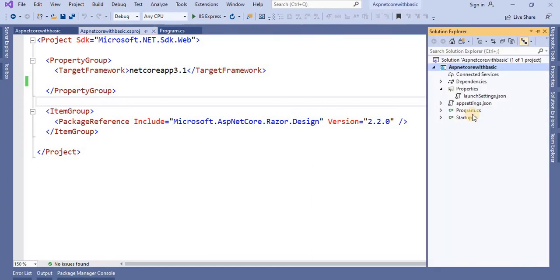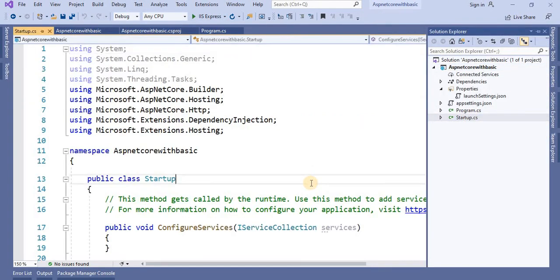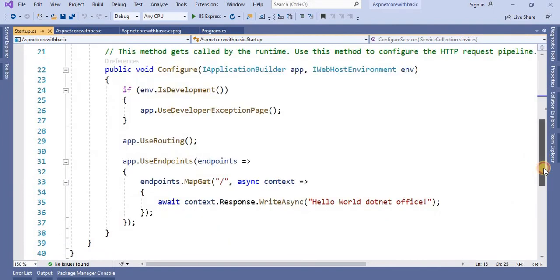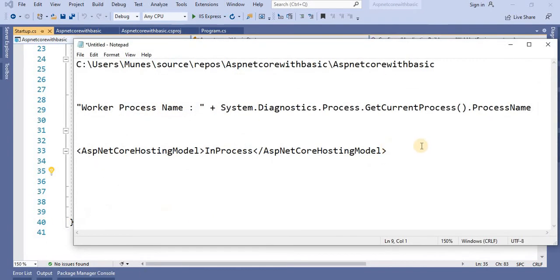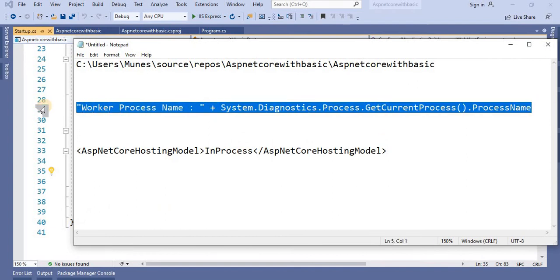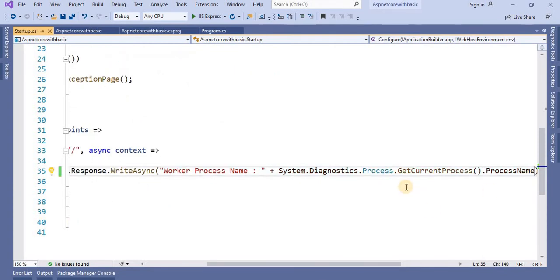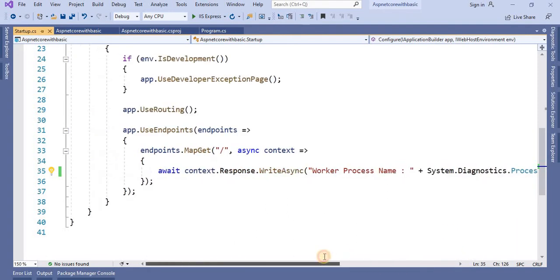Now I will make a little modification in the Startup class. Currently it prints Hello World. Instead of that, I'm going to return our worker process, the process it is using. To identify it, as we have seen, the method I have already written here, I'm going to copy this one, minimize it, and paste it here. This is the method called GetCurrentProcess and the process name.